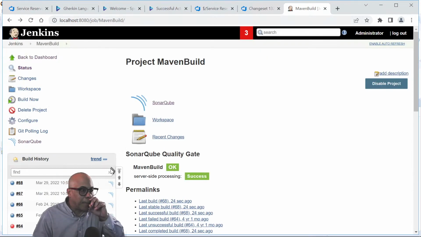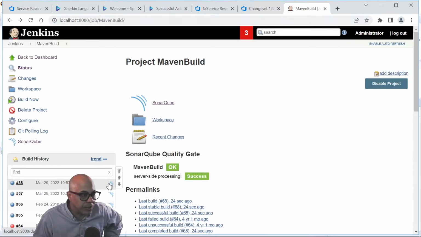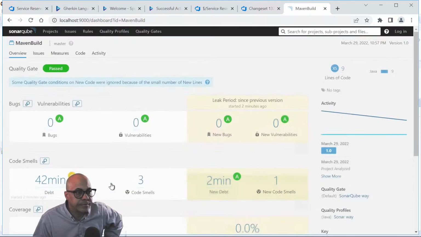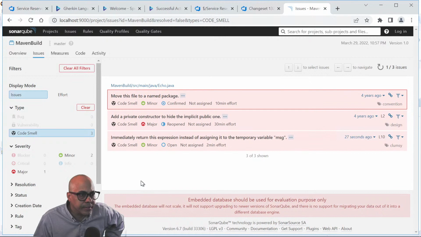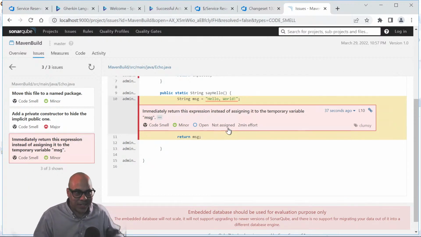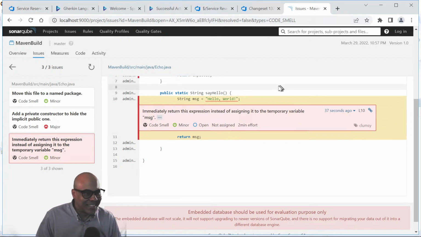We go back, our build is done now. Now let's look at the sonar scan for that one. 3 code smells. What's left? Private constructor, immediately return this expression instead of assigning it to a temporary variable. So it doesn't like my variable still. It wants me to use a constant. So can't win. It's saying that's good, but you still need to make it better.